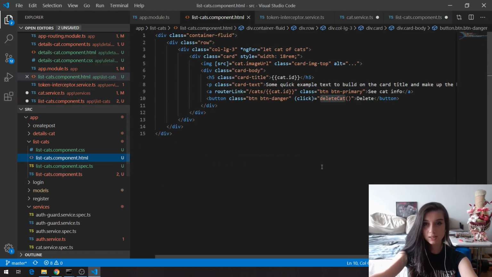Well, here from list cats, I have a lot of cats listed with ngFor. So I have bound cat.id. In cat details, we have done that. So it's not a really big surprise how we can achieve that. But here I'm going to put in my function cat.id.